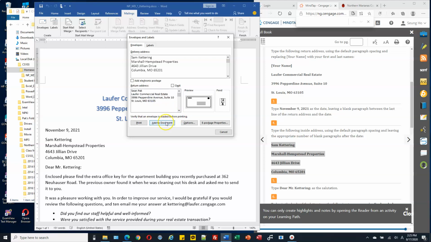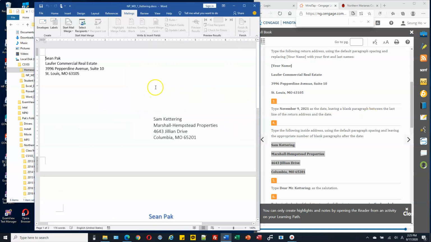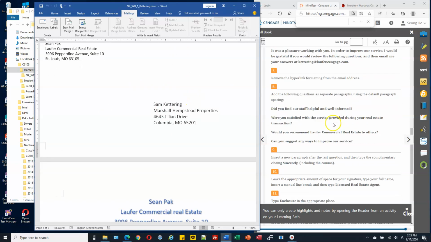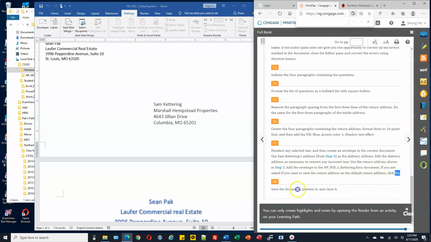Okay, and then once we're done, click Add to Document. Then make sure to click No, because we don't want to make this one the default return address. Okay, so we have just created the envelope page. So scroll down. All right, so we are done. So we click No, and then we are done.